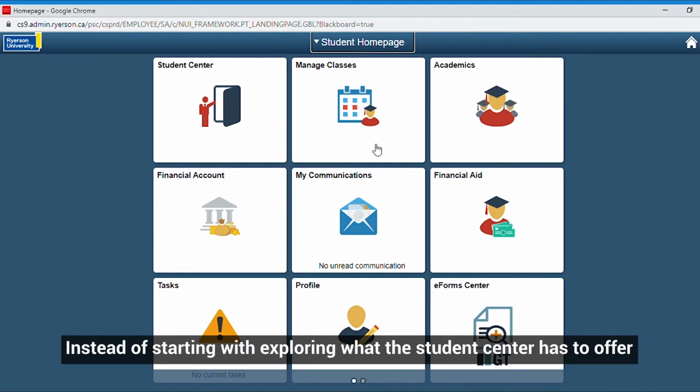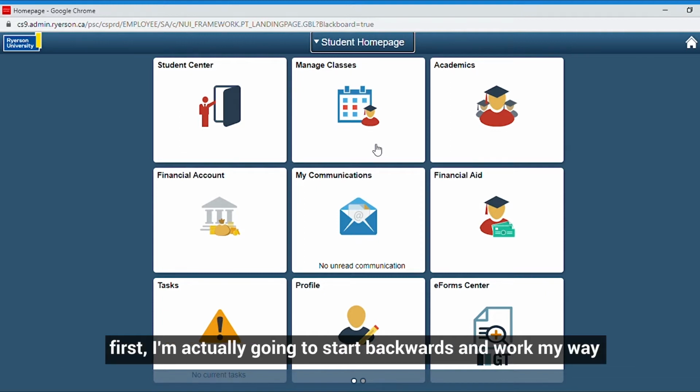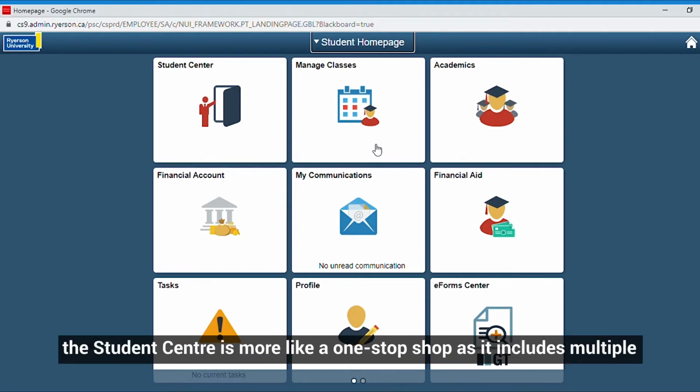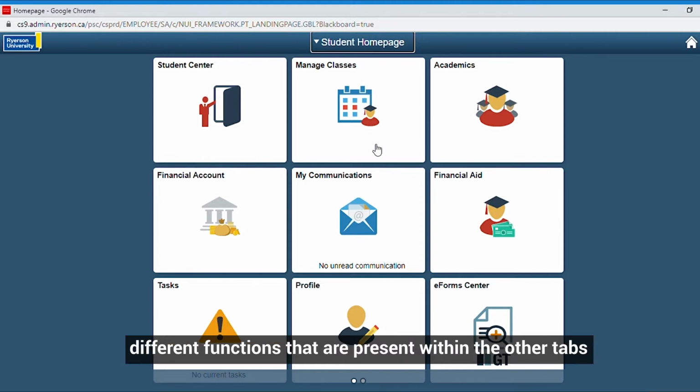Instead of starting with exploring what the Student Center has to offer, first I'm actually going to start backwards and work my way back to the top. This is for simplicity's sake because, as you'll eventually see, the Student Center is more like a one-stop shop, as it includes multiple different functions that are present within the other tabs.